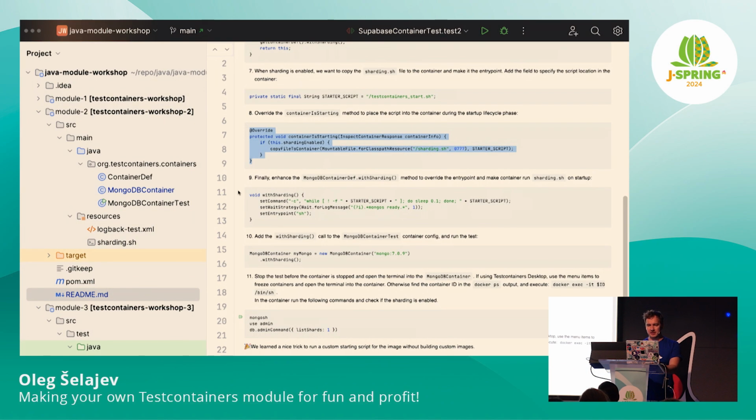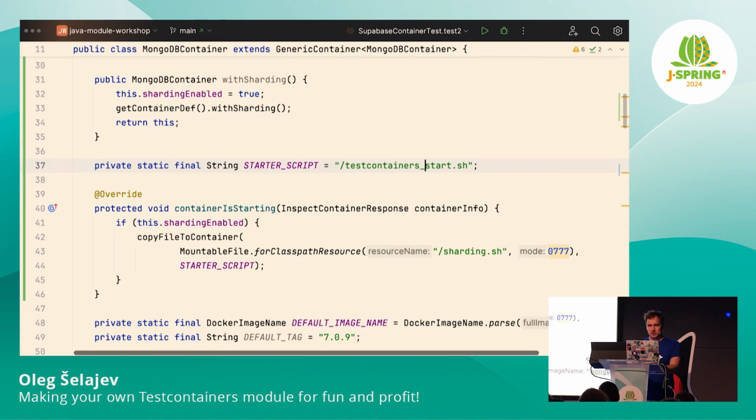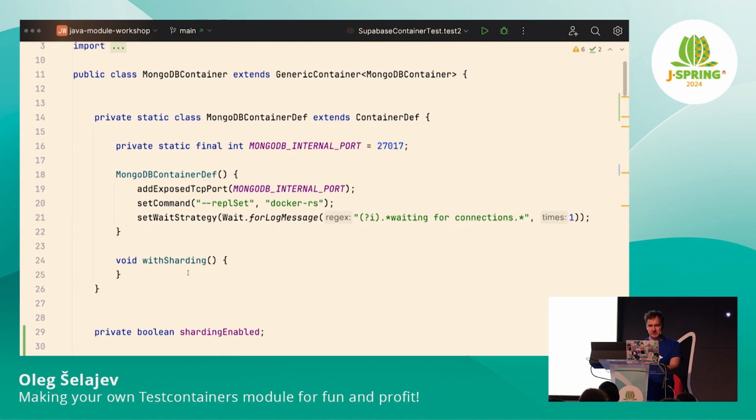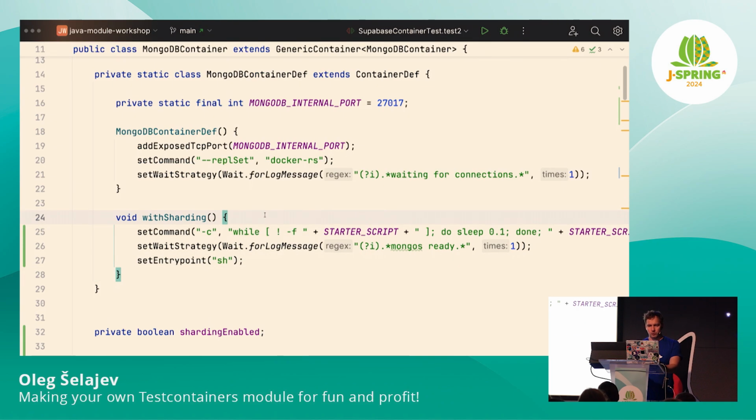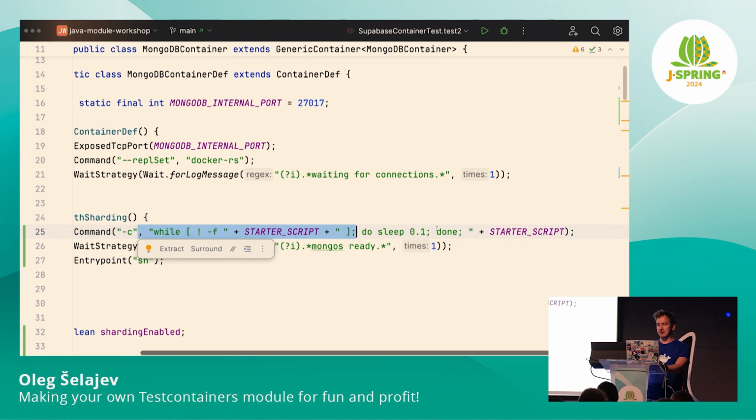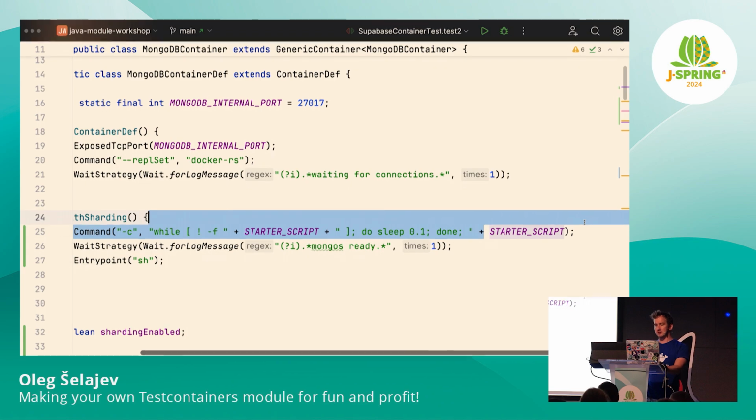And then the other part is that with sharding, when we need to enable this, we do this idiom. We set the entry point for the shell, and then we set the command for waiting for the script to be there. And if the starter script is not there, we sleep. But when the starter script appears, we execute that.